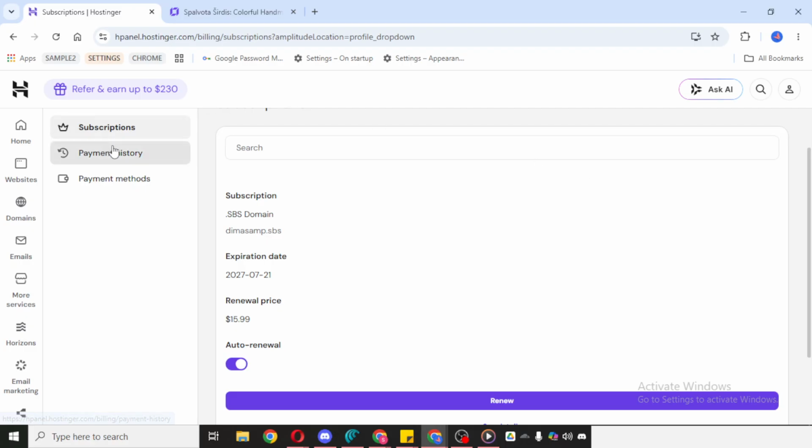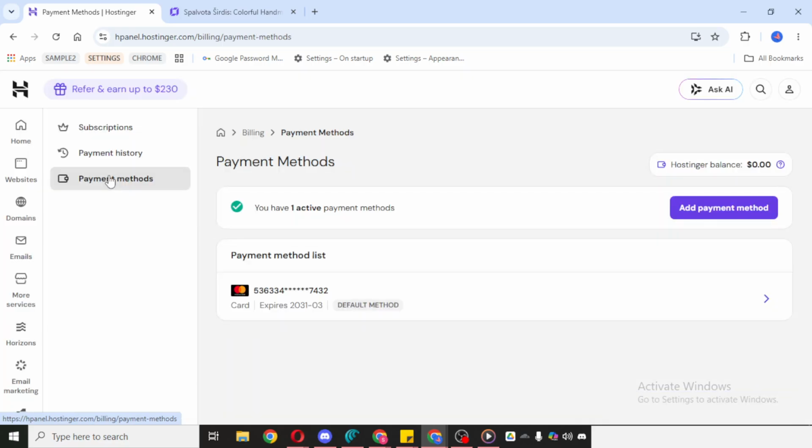This page is specifically designed for managing the payment options connected to your account. If you already have a payment method saved, you may see it listed here. If not, this is also where you can add one for the first time. Now click Add Payment Method.